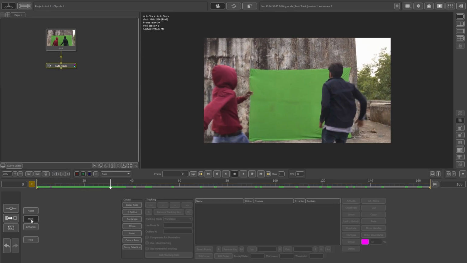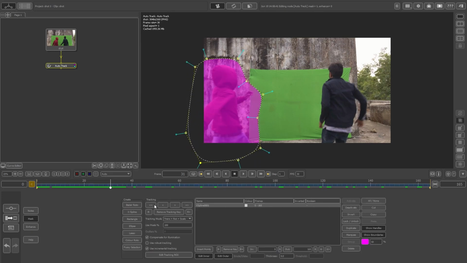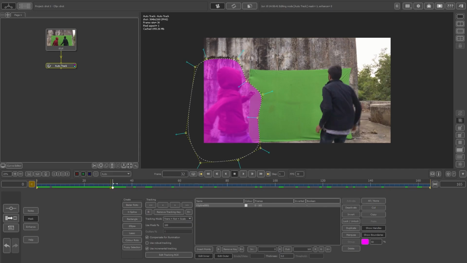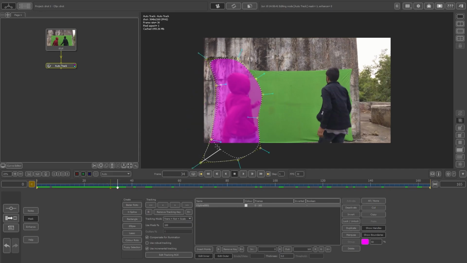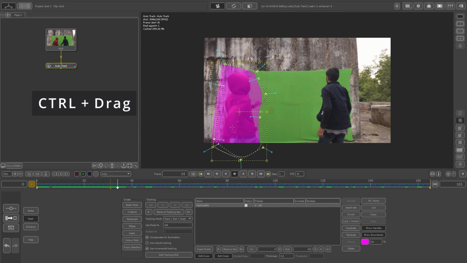Down left there is a button called mask. Click on it. There is a different panel over here, so we can choose different selection modes for masking. I choose the lasso tool for masking this character. You can choose any selection tool for masking. After masking the subject, you can go frame by frame and adjust this mask. Instead of adjusting every point on the mask, you can move the whole shape by pressing control and dragging.